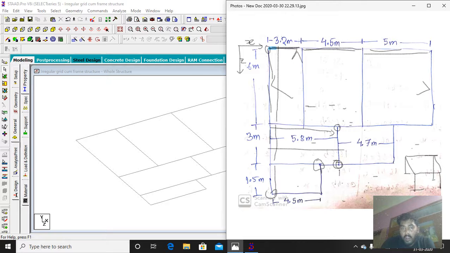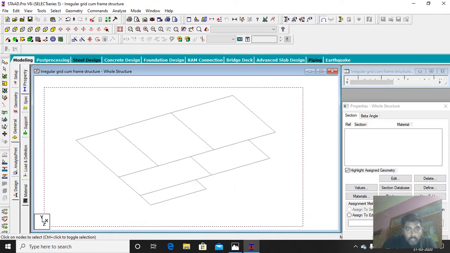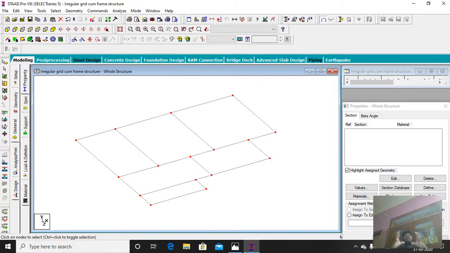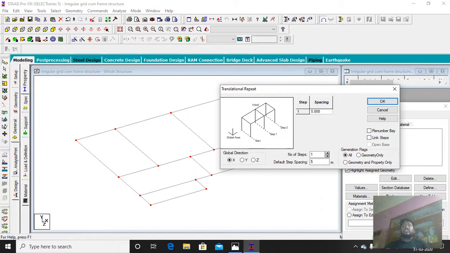So from each node there will be a column in the upward or the downward direction. So how to create a column in the downward direction? Let's see. We will use translational repeat. Very much important. We will use translational repeat. Okay. So in which direction will the column be created? In the Y direction. So global direction Y.